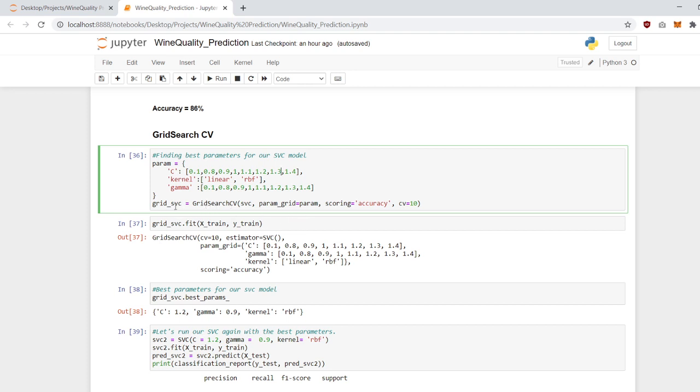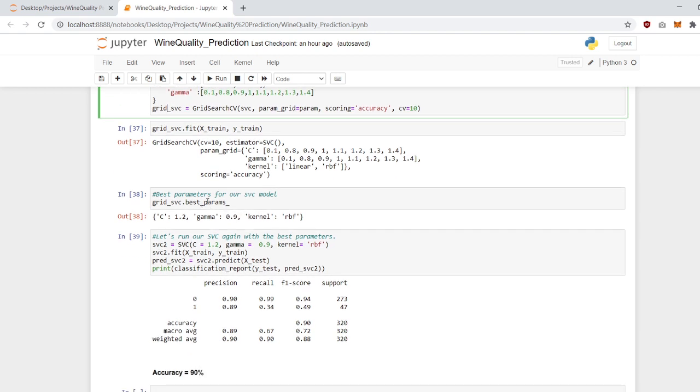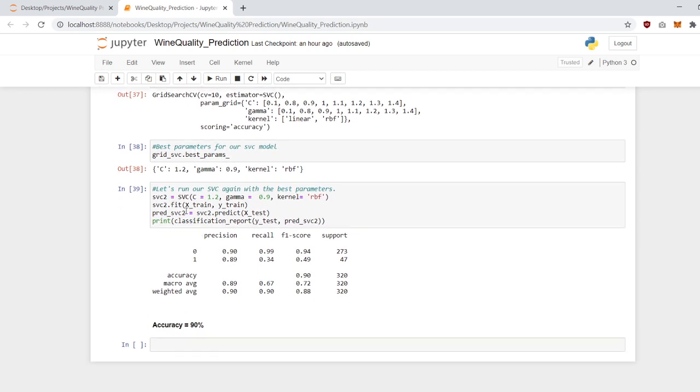So once we find these best values, we will pass it into grid SVC variable, and then grid SVC variable will fit the model on the similar X-train and the Y-train values. And if you want to check which were the best parameters suited for training the particular model, we can print best underscore params, and we will get those values, and then we will build the model again by passing those particular values in order to get a higher accuracy.